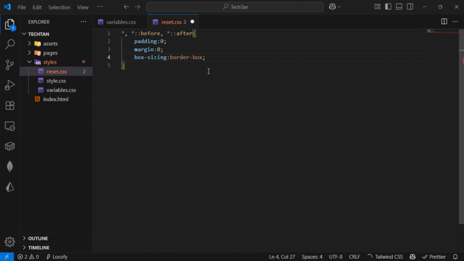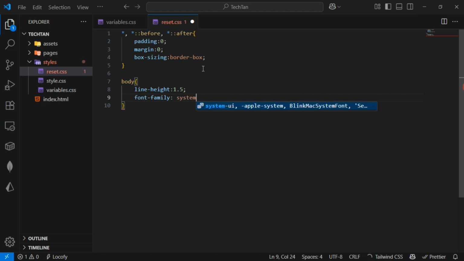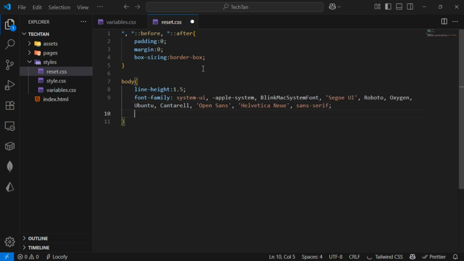All right, so what next are we going to reset? We can then come here to our body. Body, then we give a line height of, I told you guys I love going with 5, sorry, line height should be 1.5, not 5. Line height should be 1.5. Font family: remember we are going with system UI. All right, that's it. The next one, we will leave our background color for variables. So that's that.